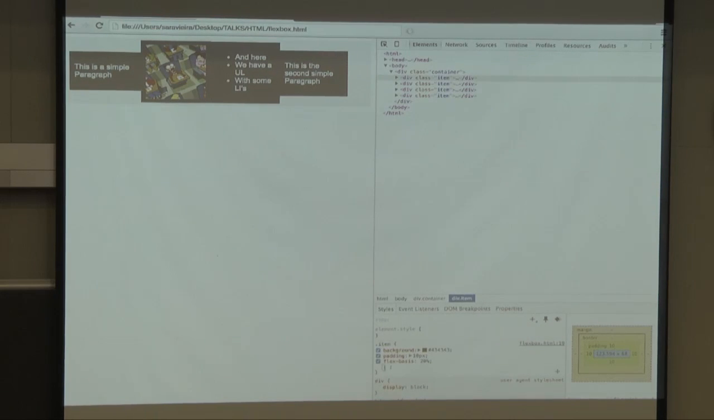Flex basis works basically like width. But the difference between flex basis and width is that if you use this as a row, it's width. If you use this as a column, it's height. So that's pretty cool. You can change the order, and it automatically becomes height.